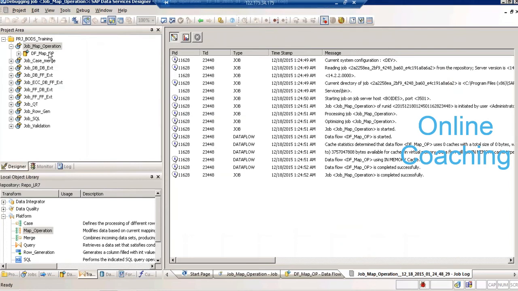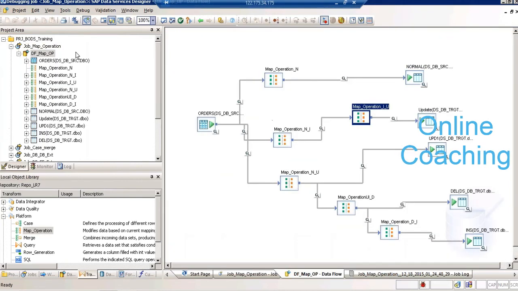So how is that different from a normal execution? Now if you go to the data flow and see, you will see the intermediate magnifying glasses. Previously we never had them. We had only the source table magnifying glass and the target table magnifying glass, but now we have the intermediate ones, showing what exactly happens between your source and after your transformation.